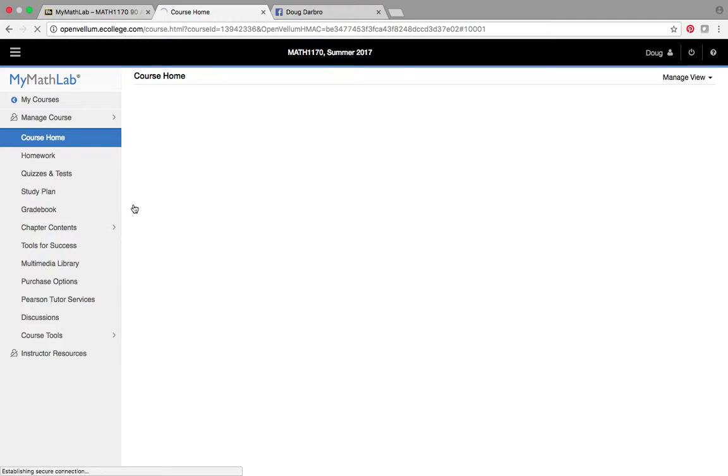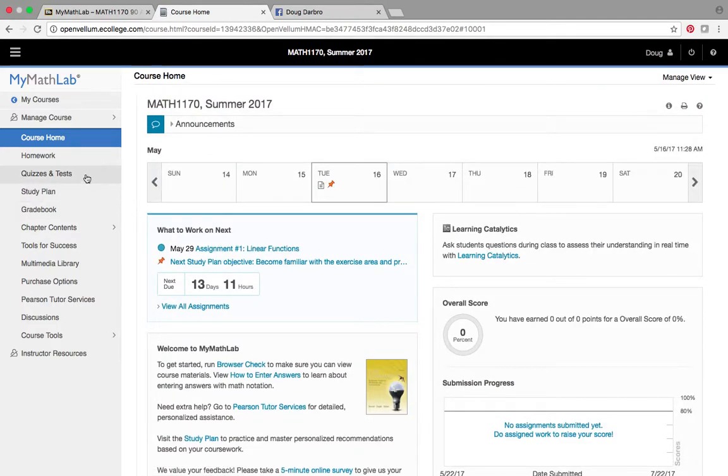Now once you get there, there's a lot of options, but for the most part what you use is one of two: either the homework or the gradebook. Homework is where your assignments are posted, where your exams will be posted. Exams will be under tests. So homework, tests, and gradebook. And if you want to read the book, there's access to the online ebook.